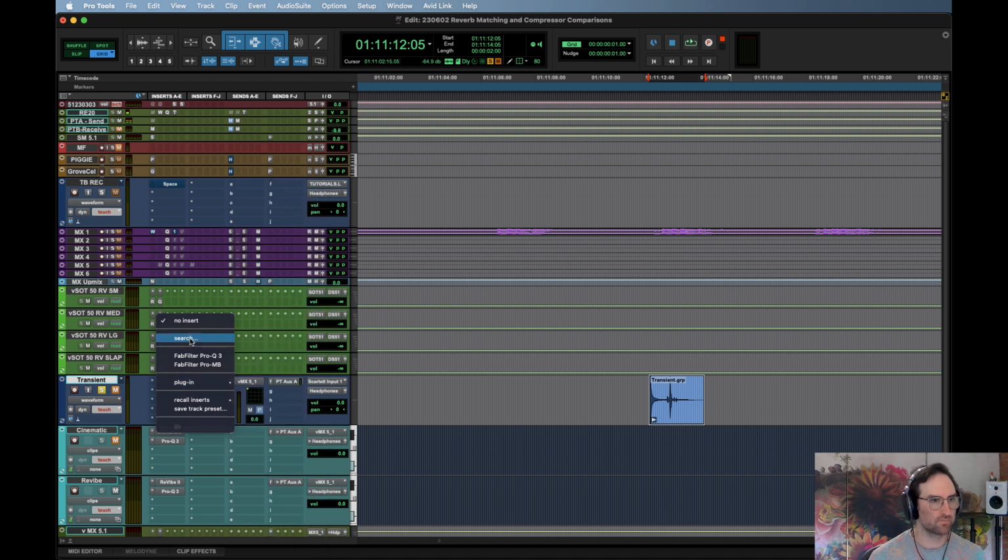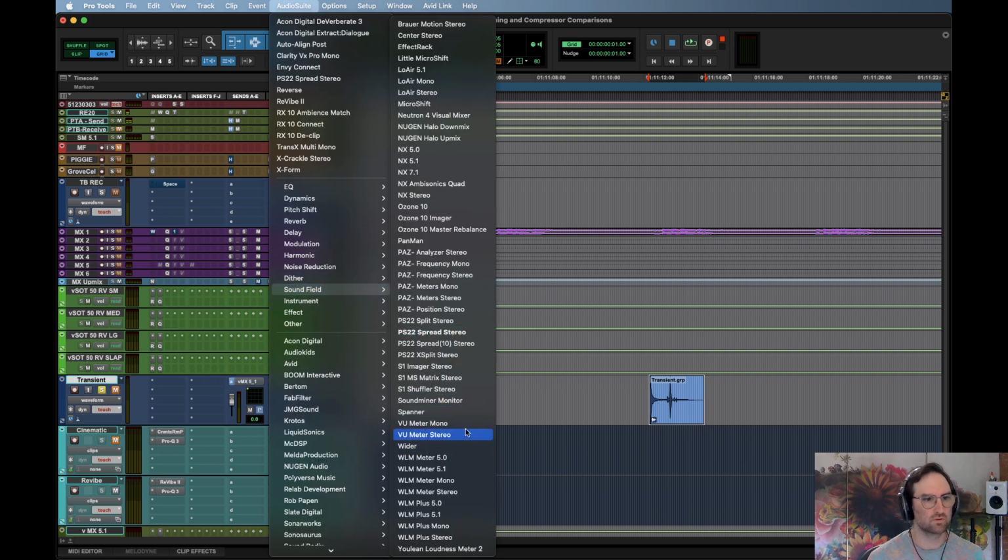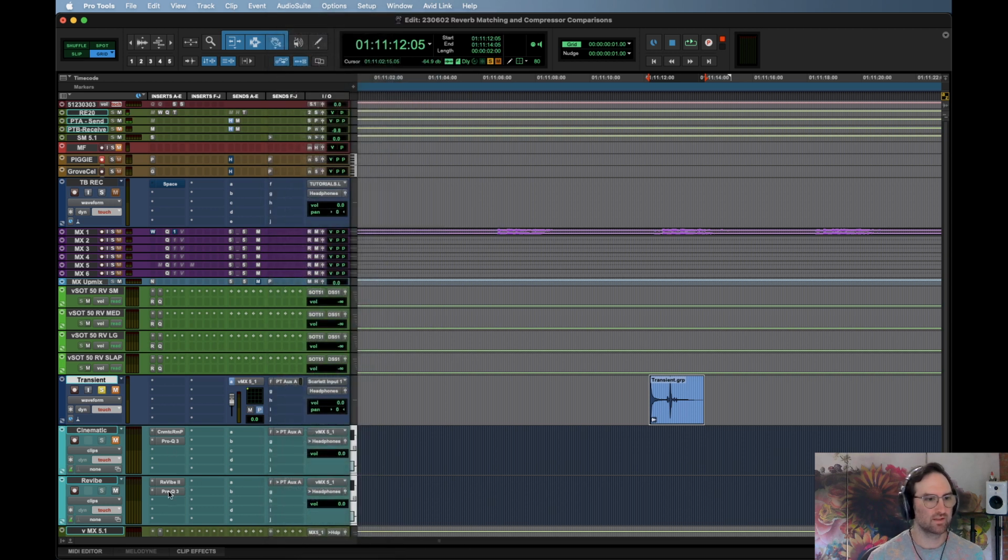What's the one I'm thinking of on here? That's weird. Sound field. Yeah. Oh, it's only stereo? Okay. S1 Imager. That gets too tricky, though. S1 Imager would be great, because I could skew it, but then I'd have to take an offshoot, the LR offshoot of VMX 5.1, as a master fader, and I don't want it to be complicated.